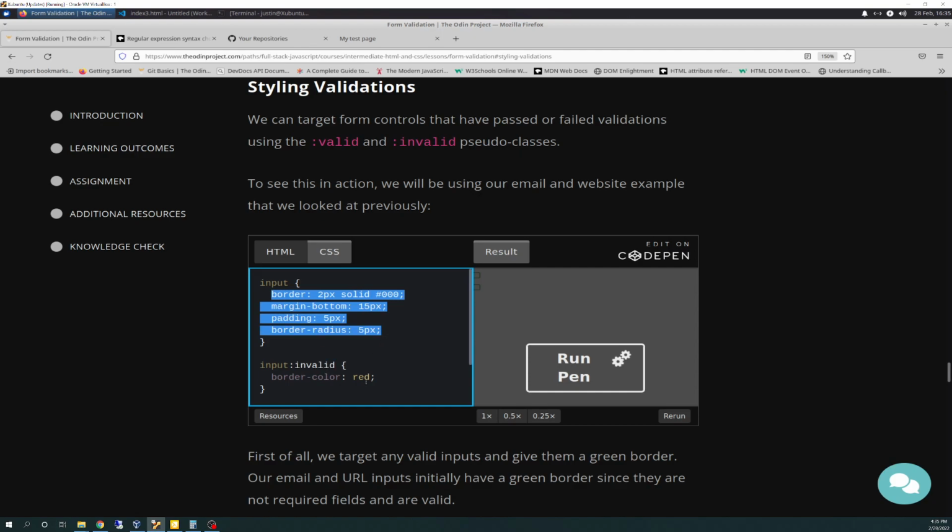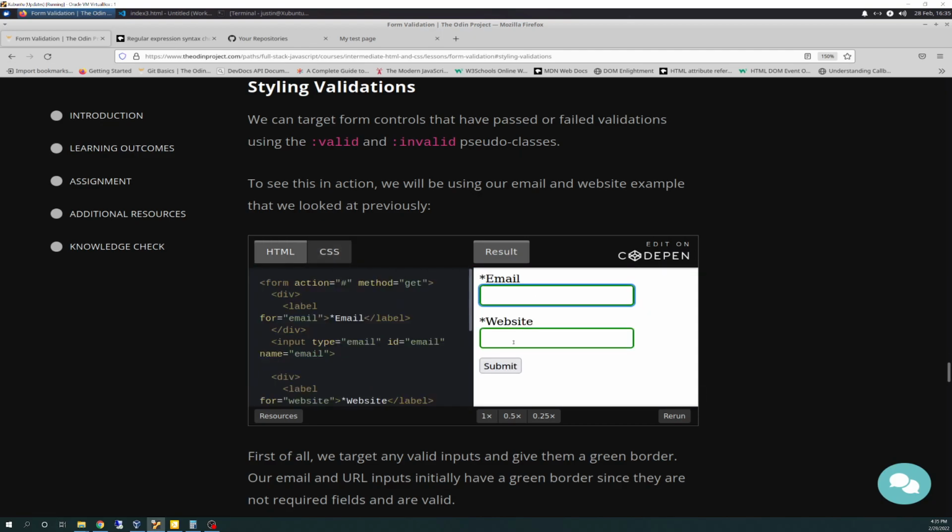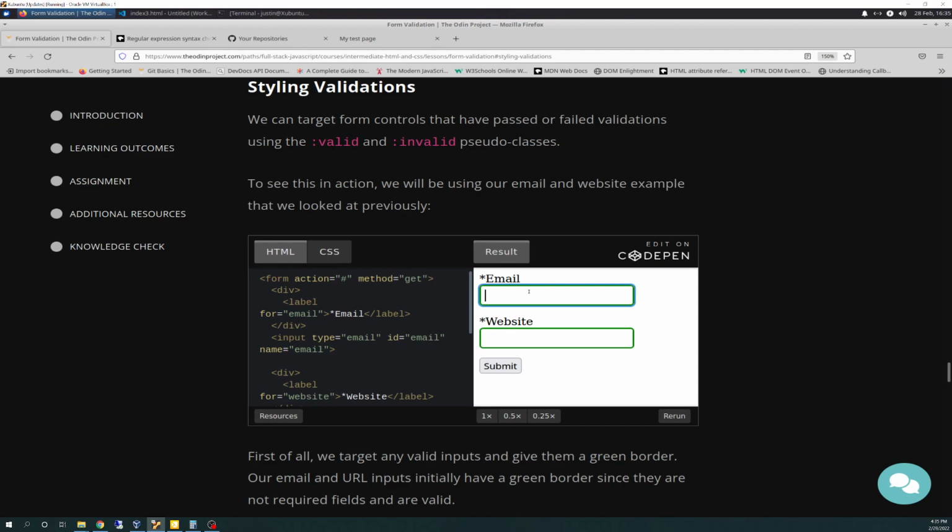So basically, if it's invalid, it's going to be red, meaning what it sounds like, it turned out to be an invalid entry. And if we run the pen, it starts out green because naturally it's valid because there's nothing in it, at least according to the way this HTML and CSS is written out. See how that kind of flashed red for a second? It's because it was evaluating this, looking for what it needed, the @ sign mainly.